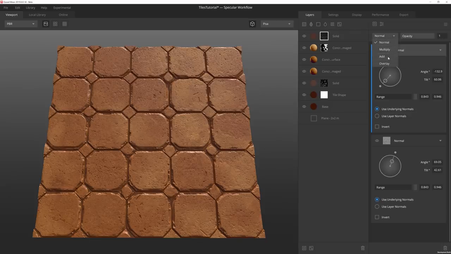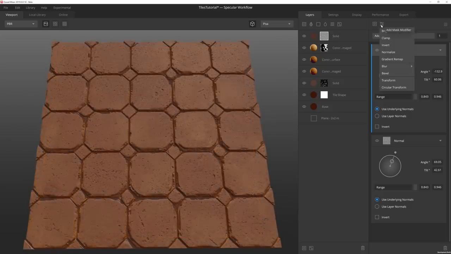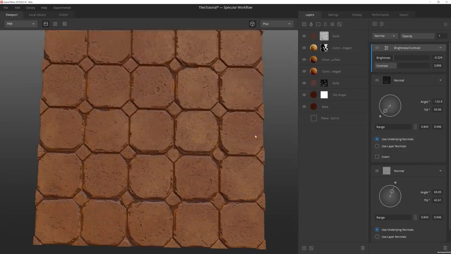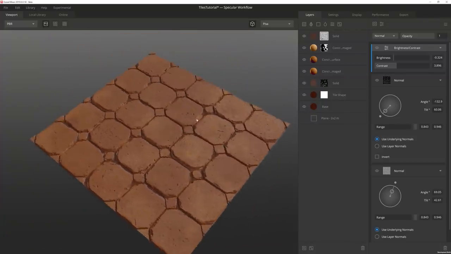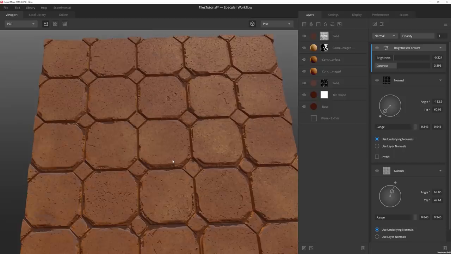I set this to add so that only the white areas show through to the mask beneath it. I want to reduce some of the effect this has on top of the tiles, so I add a brightness and contrast, and then lower the brightness value and increase the contrast value. Now I have a bit of miscoloration predominantly on the edges of the tile, but the mask is still a bit too heavy-handed, especially on the top parts of the tile.